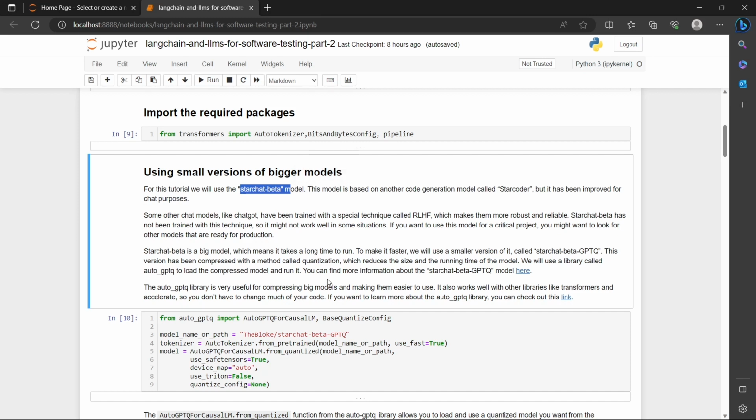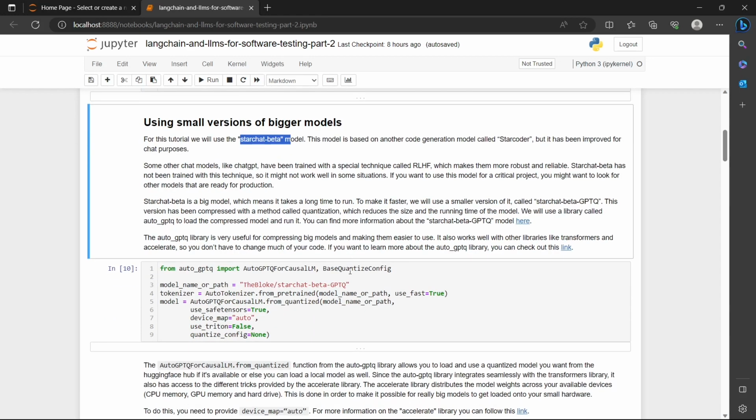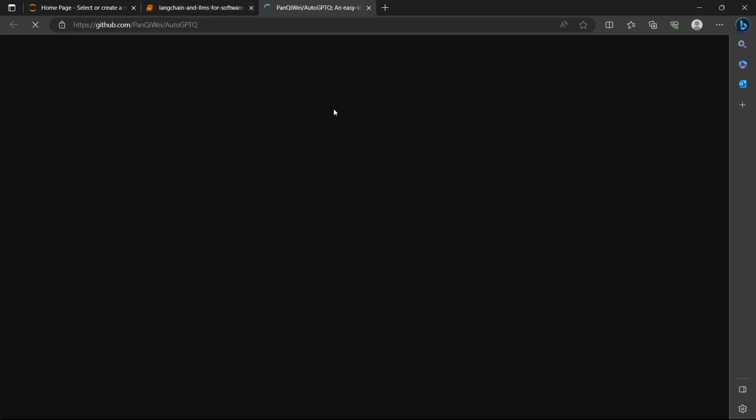And why are we using a quantized model? Because quantized models are again smaller models, and they require lesser hardware resources, and the inference time is less as compared to the actual size of the model. To use the quantized model, we are going to use another library known as AutoGPTQ.